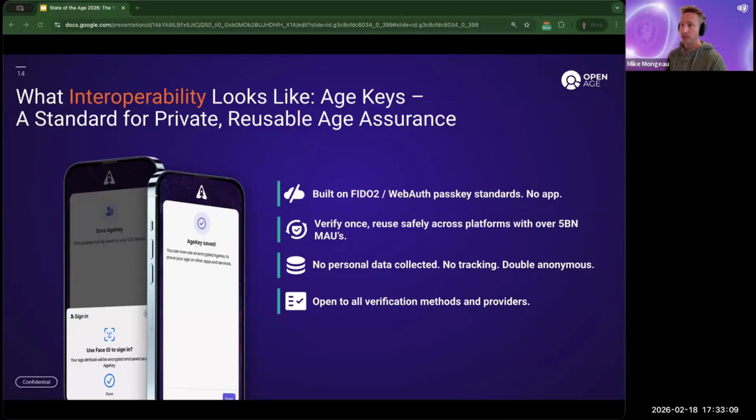A user who plays 3 games and uses 2 social platforms, they're not going to verify their age 5 separate times, or at least they're not going to want to. They might bounce, maybe they lie, maybe they find other circumvention techniques. So interoperability matters. Verify once, reuse everywhere.